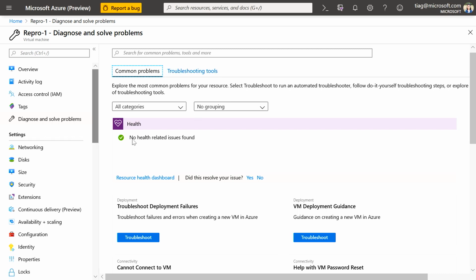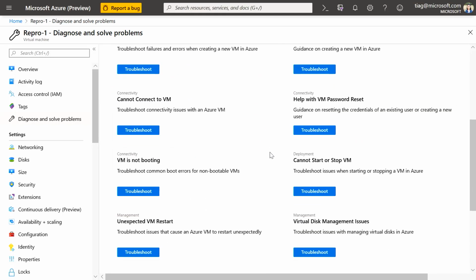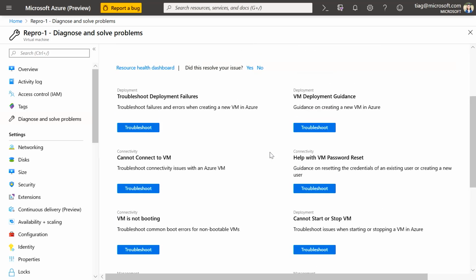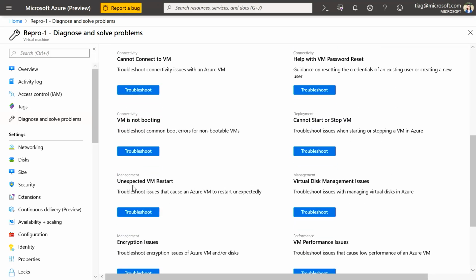Now as we enter the diagnose and solve experience, you can see a bunch of common problems tiles. Those are common problems that we identified together with Azure Compute product teams, Microsoft support teams, and also our dev teams. They include different kinds of virtual machine issues, such as deployment, connectivity, and performance management. Oh, this is super cool. So basically, I was in a VM page, I clicked on Diagnose and Solve Problems, and you're offering me all this content scoped to that VM. Yeah, exactly.